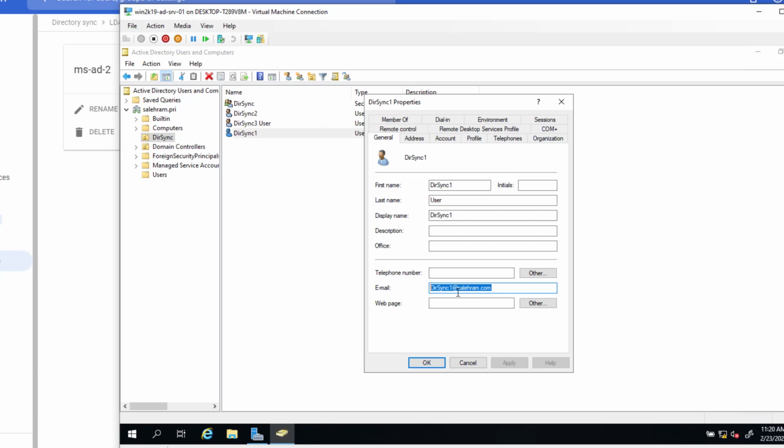Another very important point is these two values, first name and last name. In Active Directory, these are not mandatory values. However, in Google Workspace, these values are mandatory, and you have to fill them in your Active Directory so that they are synced into Google Workspace.